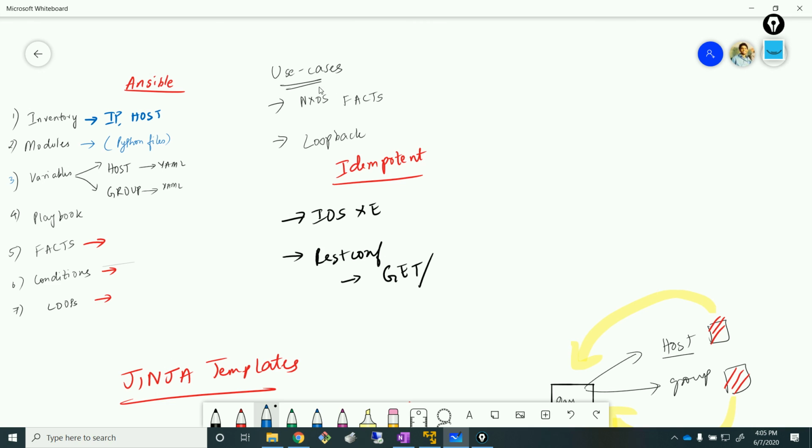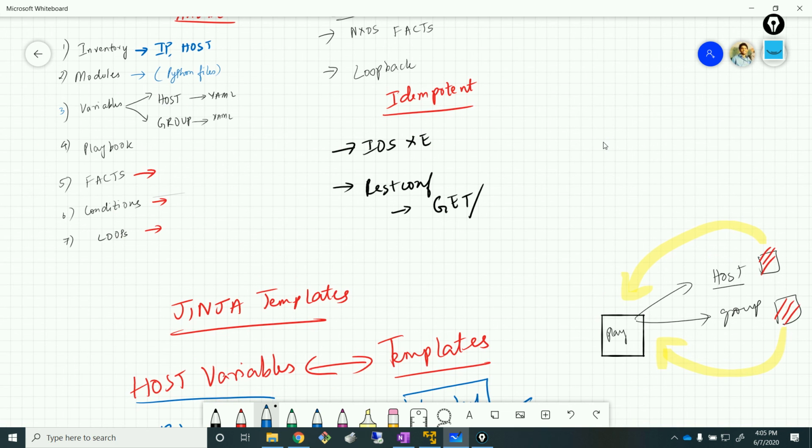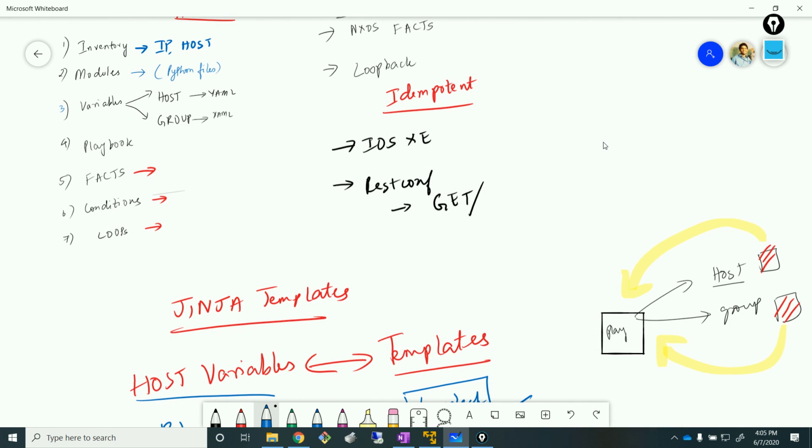Then we looked at some very interesting use cases where we used NX-API, right, to connect to the NXOS devices which we had. We ran the facts, we created some loopbacks, right? We looked into why Ansible is idempotent, where it will always first check if the device has the configuration. If it has, then it won't run those commands, or it won't change anything. If whatever task it is supposed to do has not already been done, only then is it going to do it.